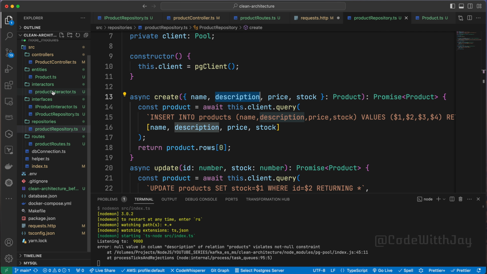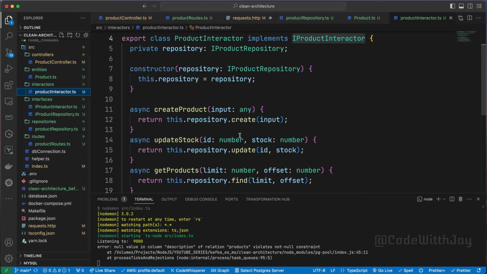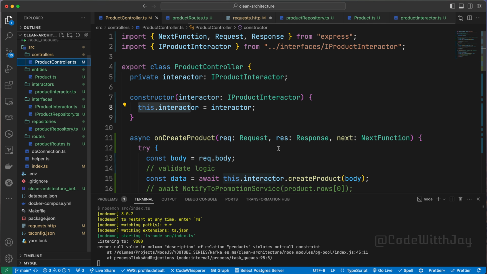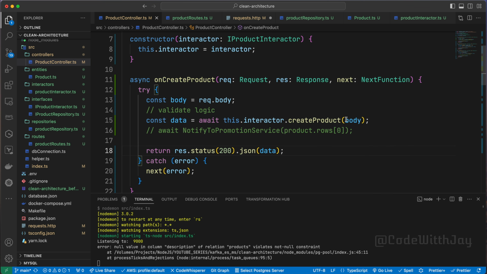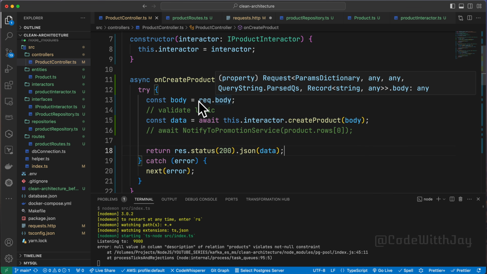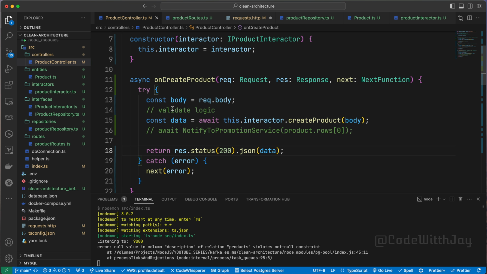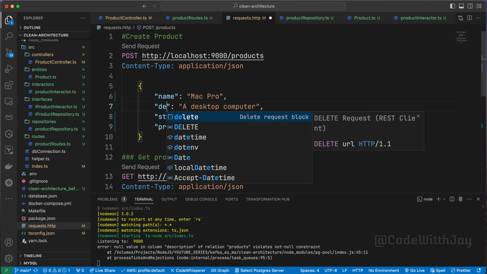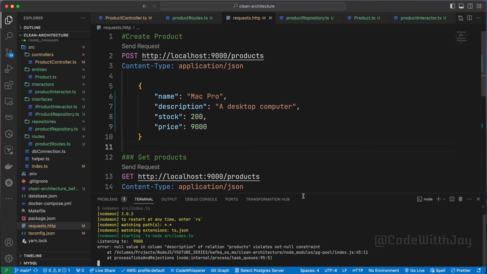If you go to the product interactor, in create product, we are simply passing that input, right? Where exactly is this input coming from? This is coming from the controller. If you go to the controller, you can see we have a plain body, right? We have not done anything like validation or checking certain keys, we have not done all that here, right? So in that case, we are not going to add more code for the validation logic right here. Let's go straightforward to the HTTP request. Instead of the dash, it'll be description, right? Now it should work.